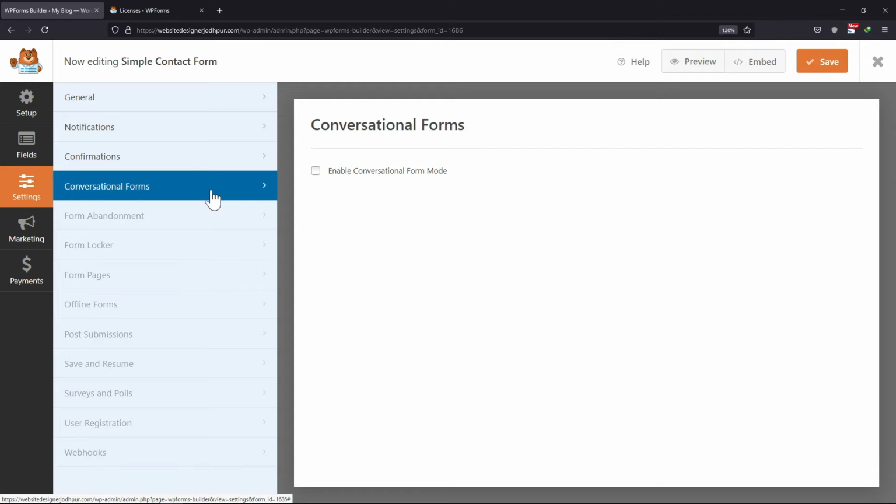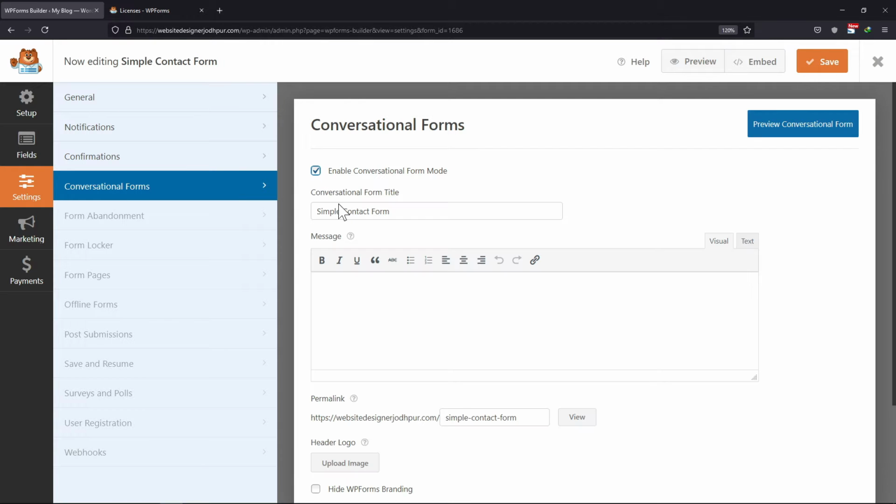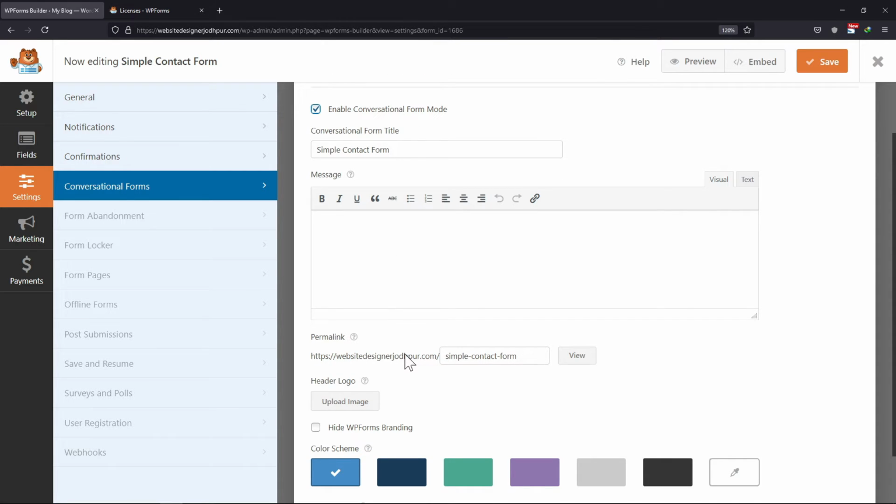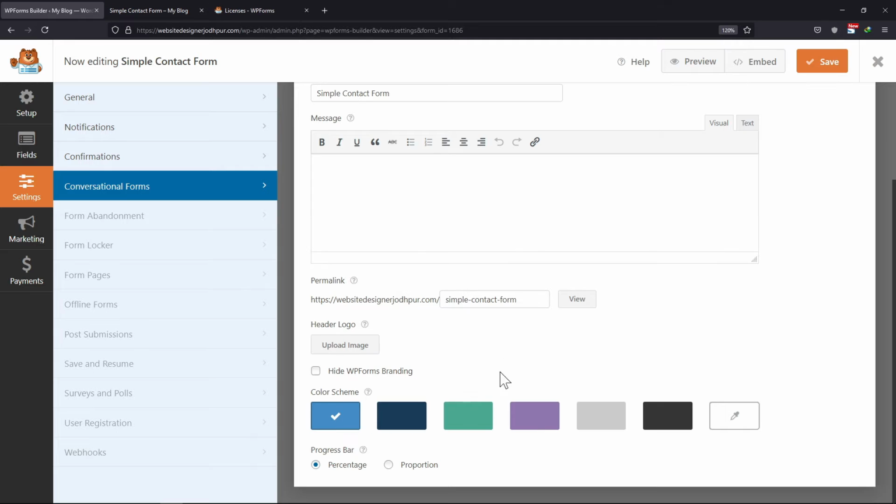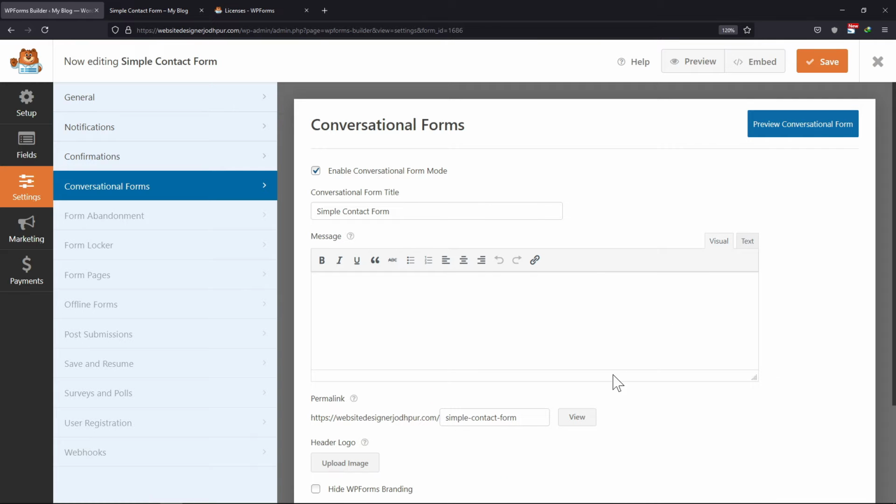Simply enable this checkbox here. First, you can add a title to your conversational form. Next, you can optionally add a message as well. You can set the permalink as well. You can also add a logo, set the color scheme of the page as well. Select the type of progress bar. Once everything is in place, you can now click on this view link to view your conversational form page.